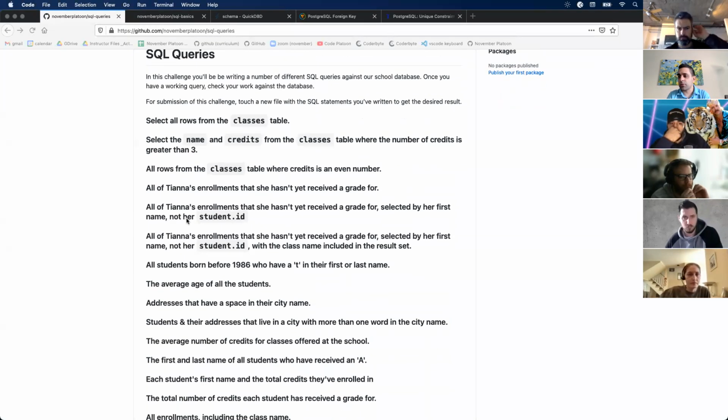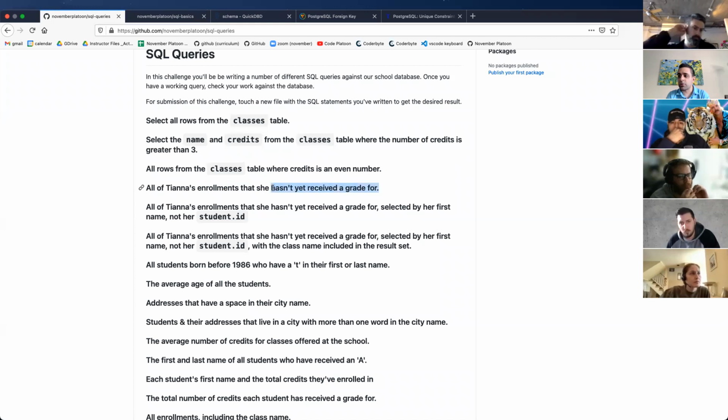For example, like we have a student named Tiana. We want to know all of her enrollment. So every class she's part of that she has not had a grade for. So again, you kind of want to structure your query like, okay, we're probably going to look up Tiana via the students table using a name, but then we're going to need to extract her student ID and then use that student ID to look into the enrollment table. All right.